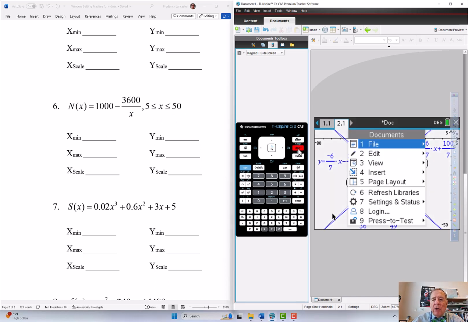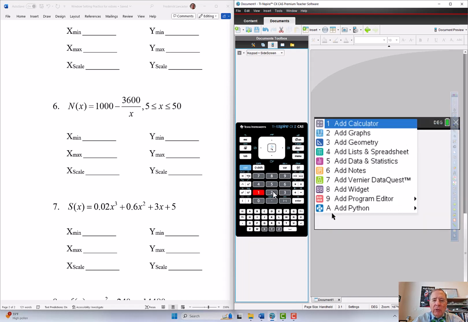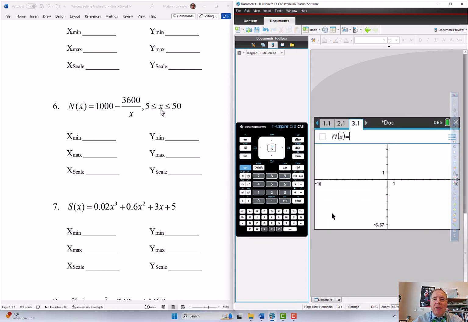I'm going to start a new problem: doc, 4 for insert, 1 for problem, and do a graph. And this is a function, so I can stay in the function graphing mode. And I can actually change the name of this function to n of x to match what this says. So our function is 1,000 minus a fraction, 3,600 divided by x. And I'm going to show you 2 different ways to put in this domain restriction.